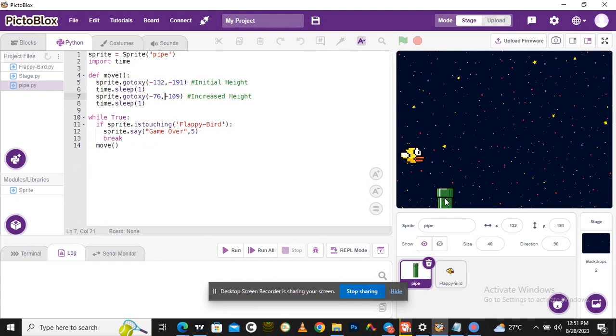Okay, so while this bird is moving, I want the pipe to move up like this. I want it to move like this. Okay, so I'm not going to be changing the X position of the pipe, meaning that I want it to be in the same position, but I just want it to move upward. So I'm going to leave this as 132. But the Y, I'm going to now change it to minus 123. That is fine.